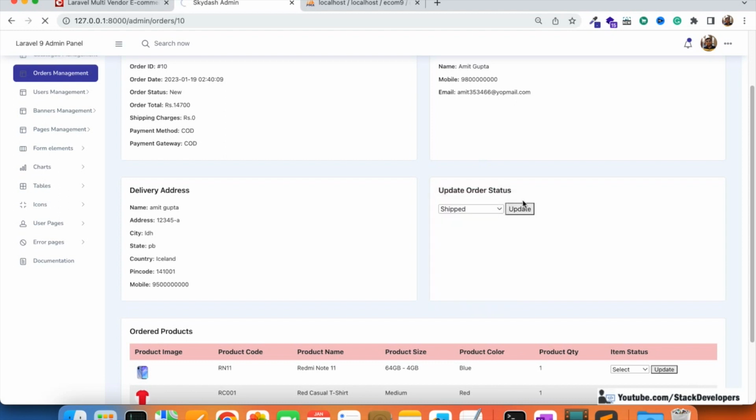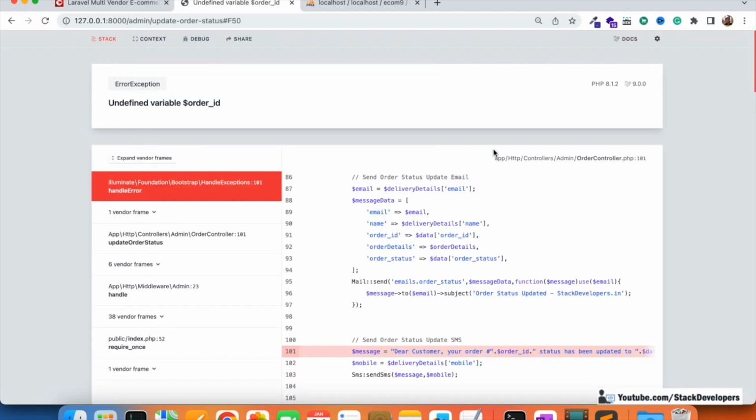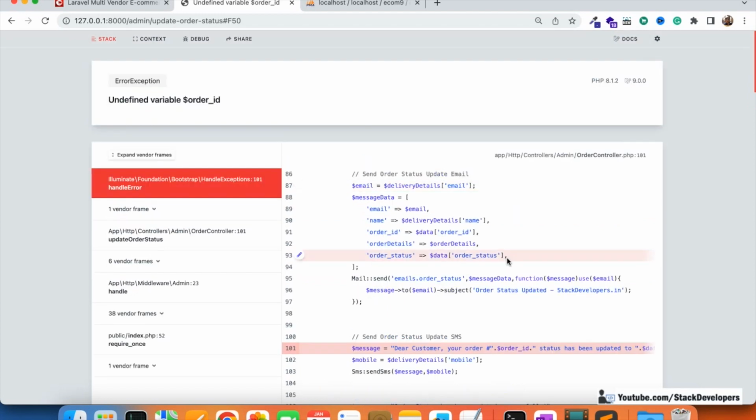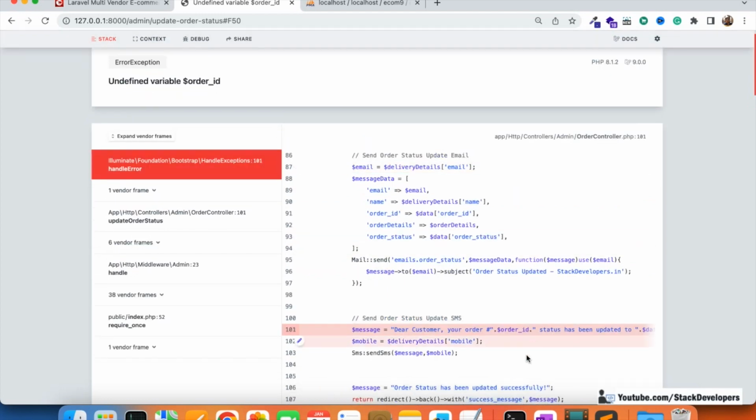I will click on update. Okay, it will take a few seconds. See, it is sending the email as well. You can see it is taking time. And okay, here it is showing some issue: undefined variable order id.